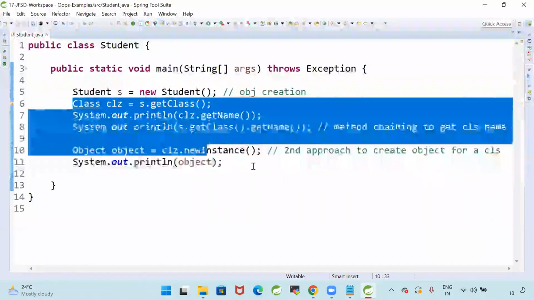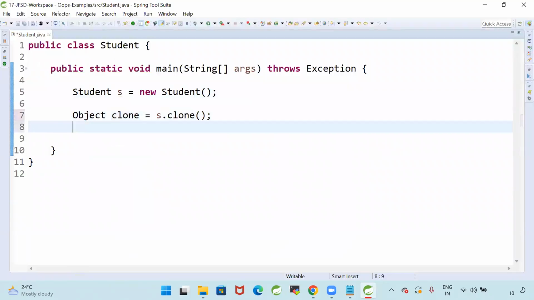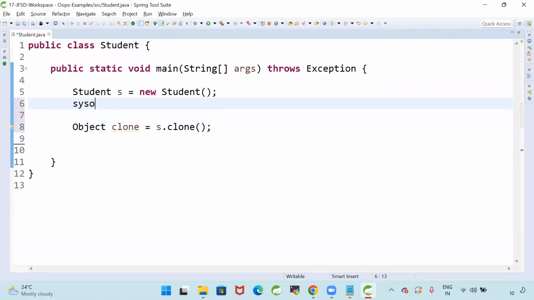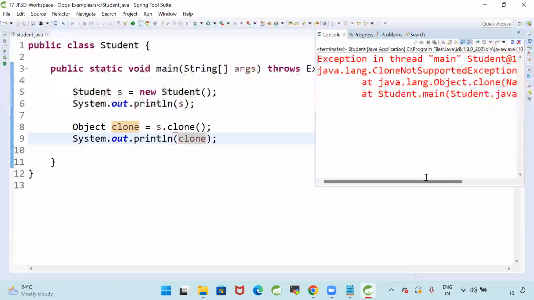Let us see. Let me remove everything. Student s is equal to new Student. Object creation. Now I am doing s.clone. What is the method I am calling? s.clone. Now let me do System.out.println and here System.out.println clone. Okay. Run the program. Wait. Failed. Read the error.